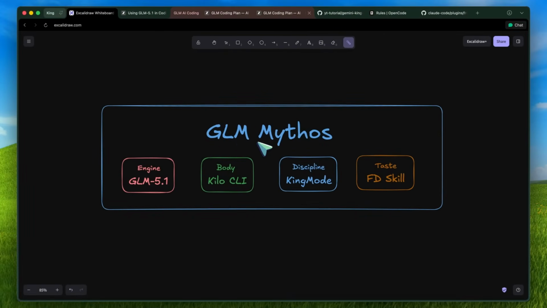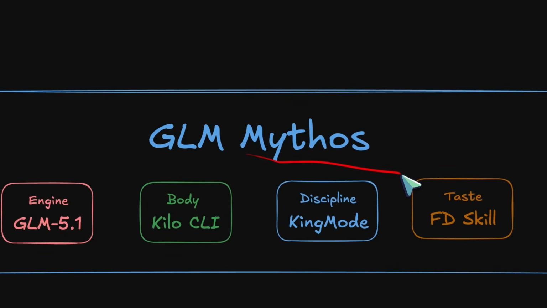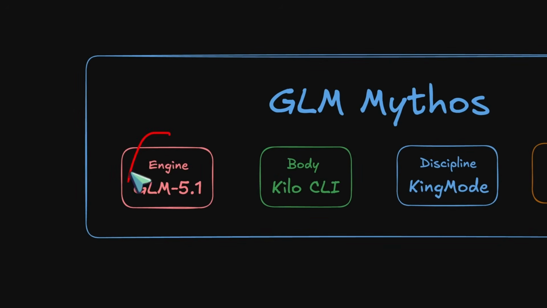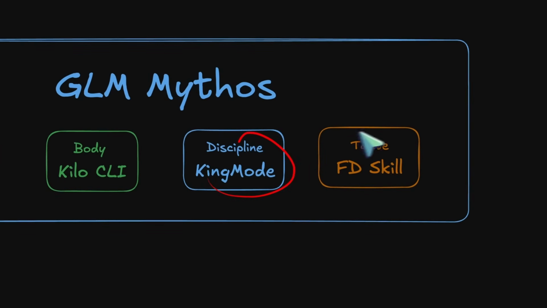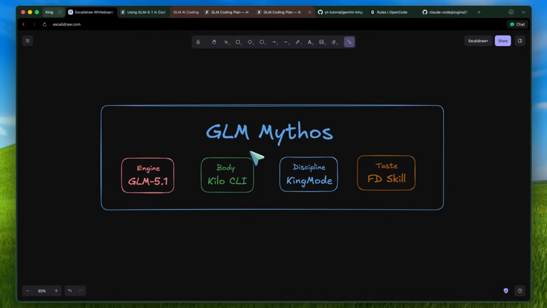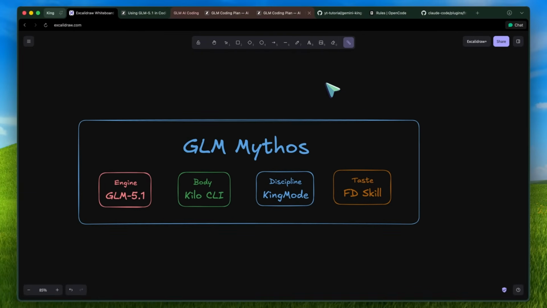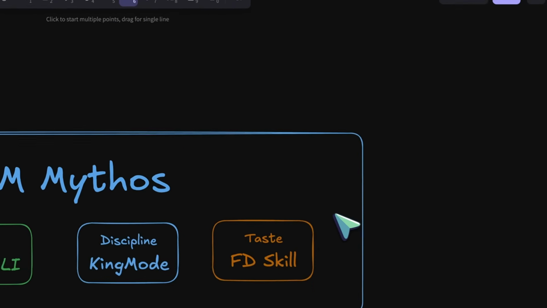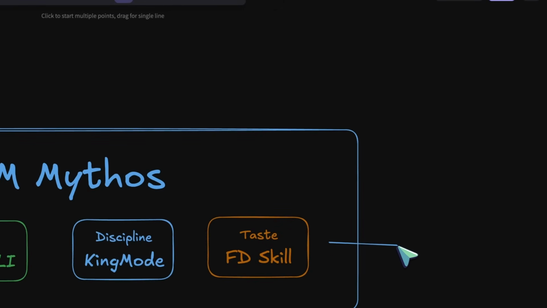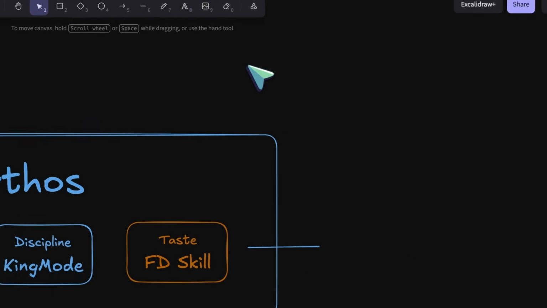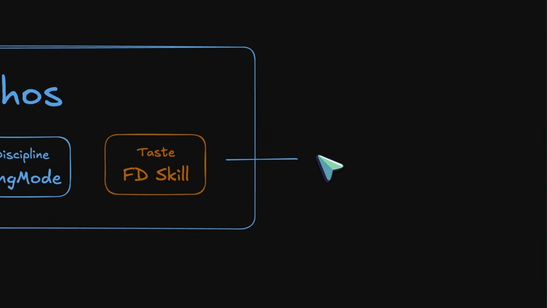So in this video, I want to show you how to turn GLM 5.1 into what I would call ultra mode for just $3. And the stack is actually pretty simple. GLM 5.1 is the engine, Kilo CLI is the body, KingMode is the discipline, Frontend Design Skill is the taste, and GSD, or Get Shit Done, is the anti-chaos layer that stops the whole thing from losing the plot halfway through. If you have watched my videos on GLM 5.1, KingMode, GSD, or the Frontend Design Skill, then this is basically the final form of all of those ideas put together. So let's get right into it.